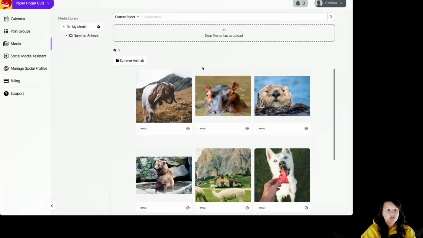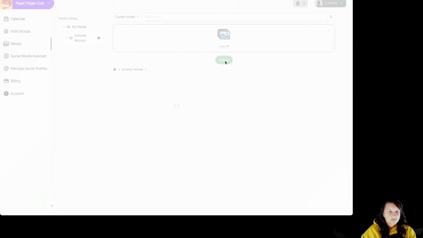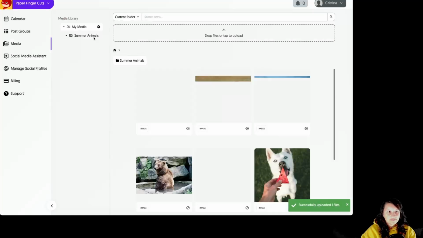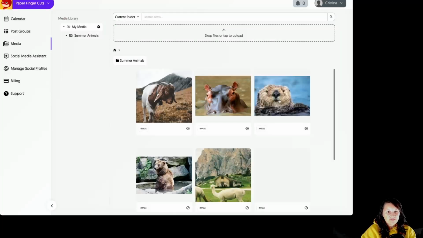So now, in order to organize your images, you can click on the folder that you have just created and add your images over here. Like so. So you basically add the images directly in the folder that you want the images to be in, or by going to the media where you have the images.